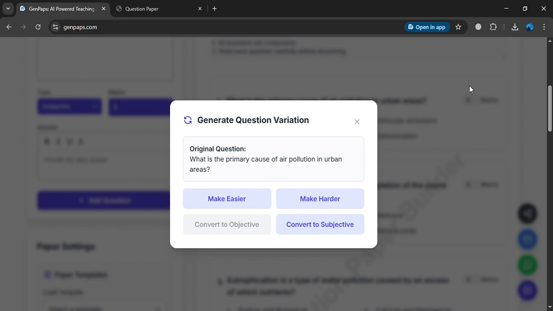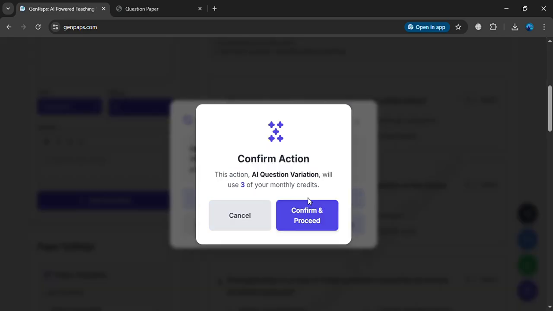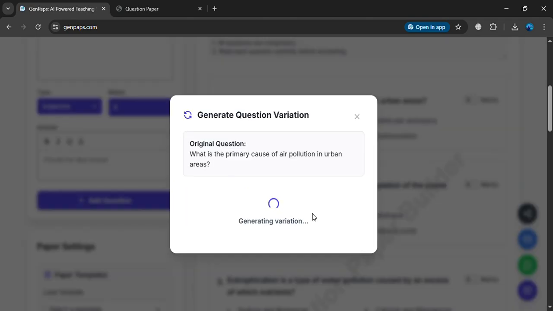So if we feel this question is very easy, then we ask the AI to generate a harder question. So we'll click on make harder. It is asking me, this AI question variation will use 3 of your monthly credits. So I told you, whatever feature you use on our application, it will deduct credits. We'll click on confirm and proceed. So it's processing, we'll check.